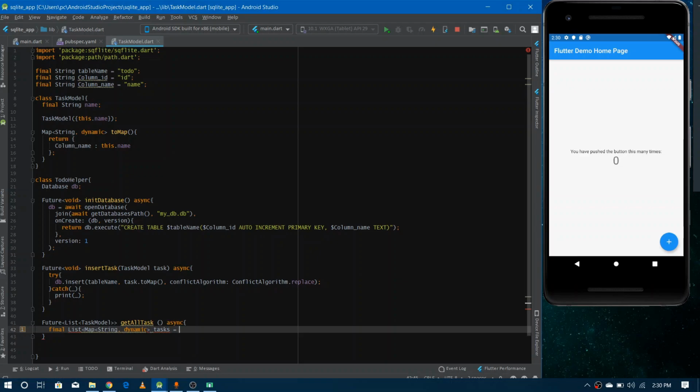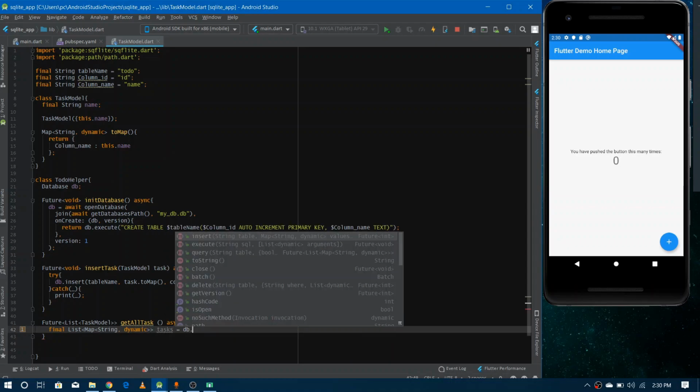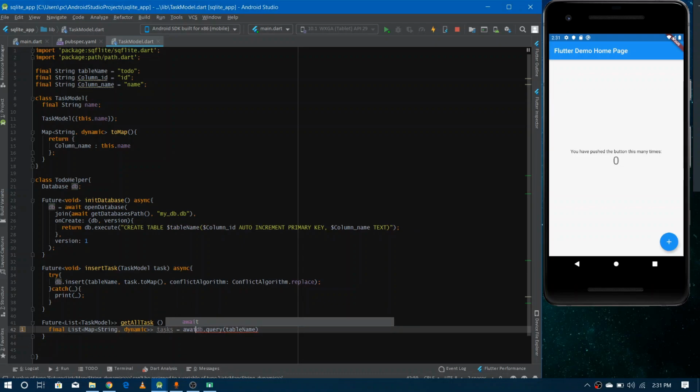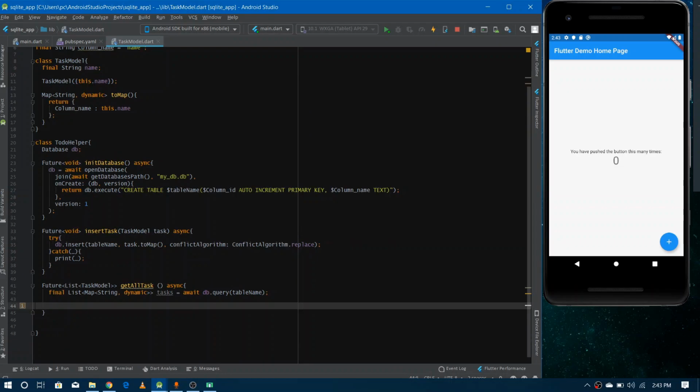And now inside this, you have to use another angle bracket. Inside this, you need to call db.query, and you need to give the table name. The table name is saved in this variable. And since it is a future, we need to use await to wait for this future to return the value. And this would return all the rows in this table, so we can use it later. Since we are getting the list of maps, each row in the SQLite database in Flutter is actually a map, but we need to return the list of task models.